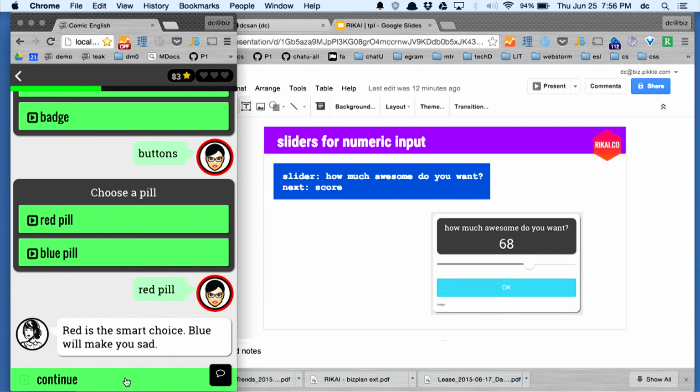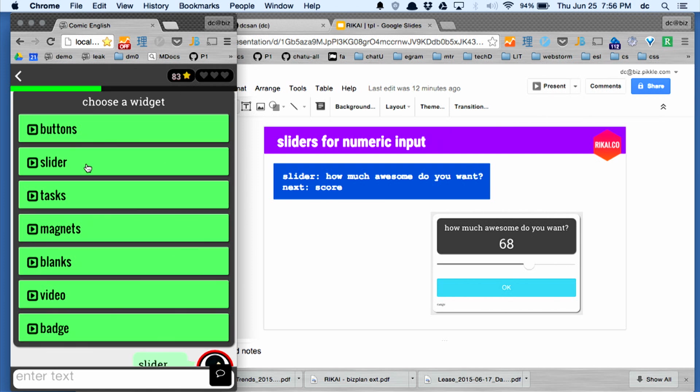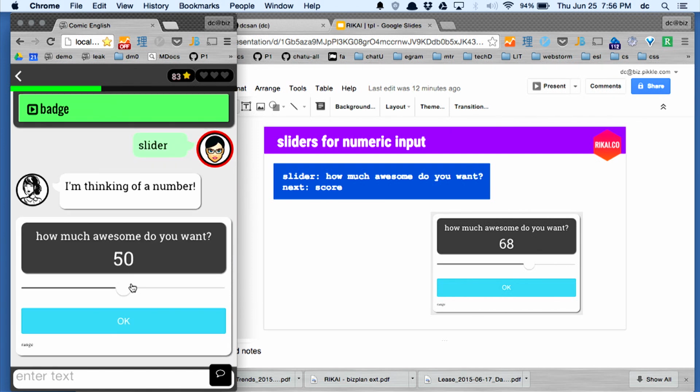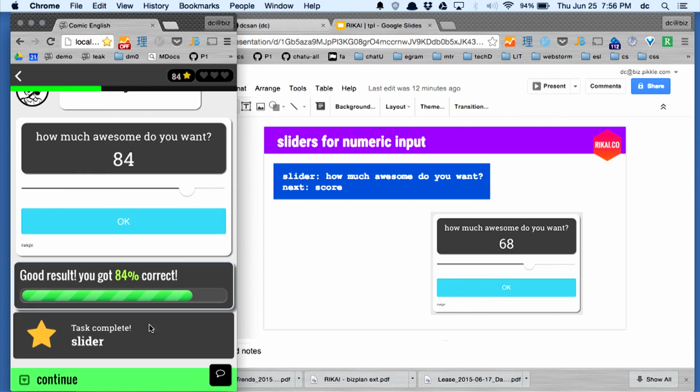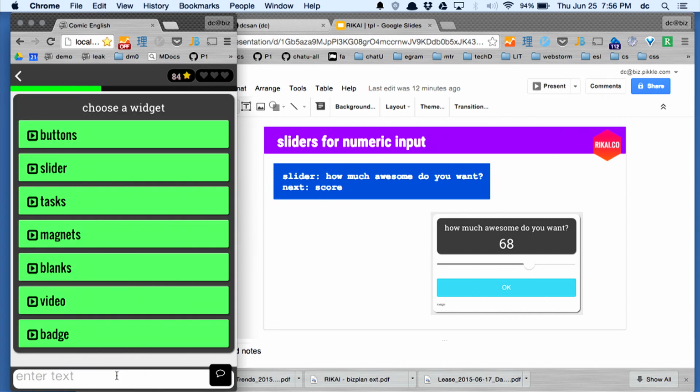So for example, if you have a numerical input in the widget, someone can drag across and say, you know, how much awesome, 84%, and that will send it back. And it actually loops back into the chat environment. So for example, we've got a scoreboard here that's highlighting that number. And at the same time, it's also showing you've got task complete.